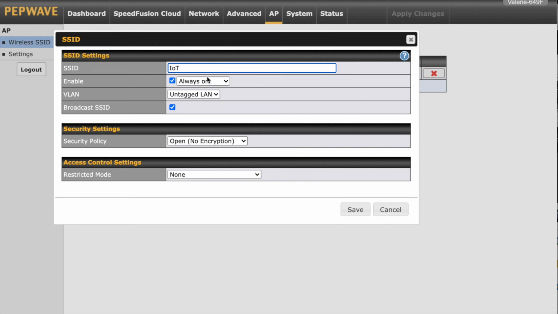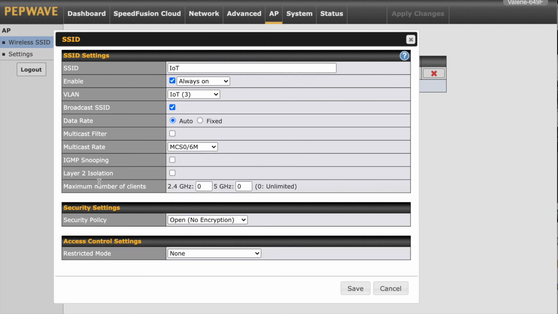We're also going to enable an advanced setting. Refer to the blue question mark here at the top and click on the link to show advanced settings. Find Layer 2 Isolation and check the box. This is what isolates the devices within this one VLAN SSID.